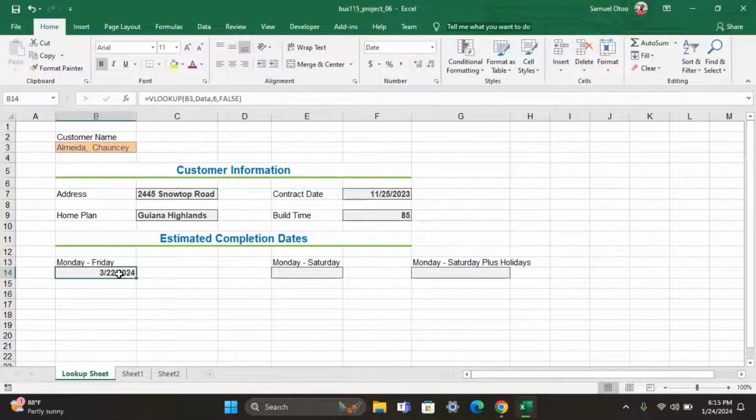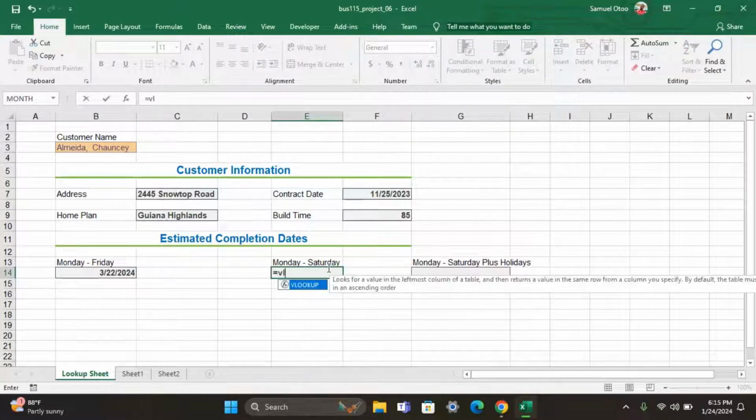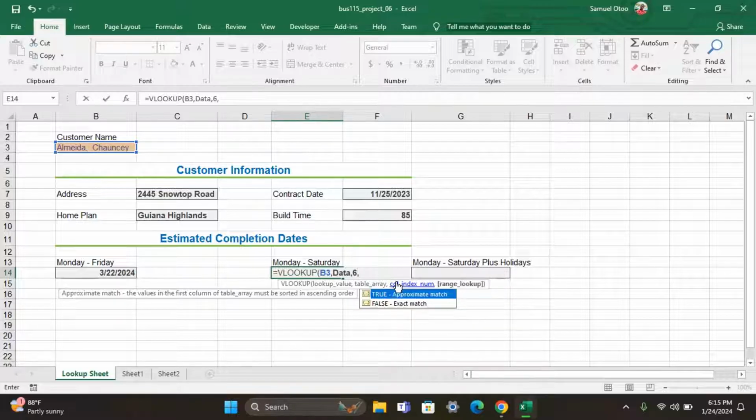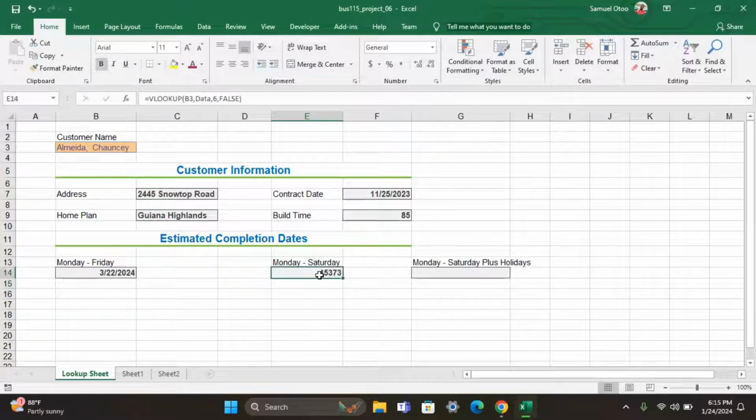Okay, so if this is 6, which means this is going to be 7. Okay, go to VLOOKUP, and then lookup value is this. Our table array is Data, and then our column index number is 6. We already checked that, and then we want this and hit enter, and you format this as a short date.